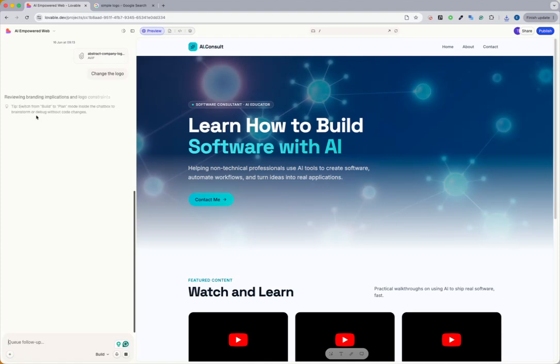And it will give you some tips, like switch from build to plan, inside chat box to brainstorm, or debug without code changes. So plan is basically talking about changes, and build is just doing the changes. So let's see, it's reviewing the logo, and you also see here what AI is doing at the moment. So the expectation is to have this logo replaced.